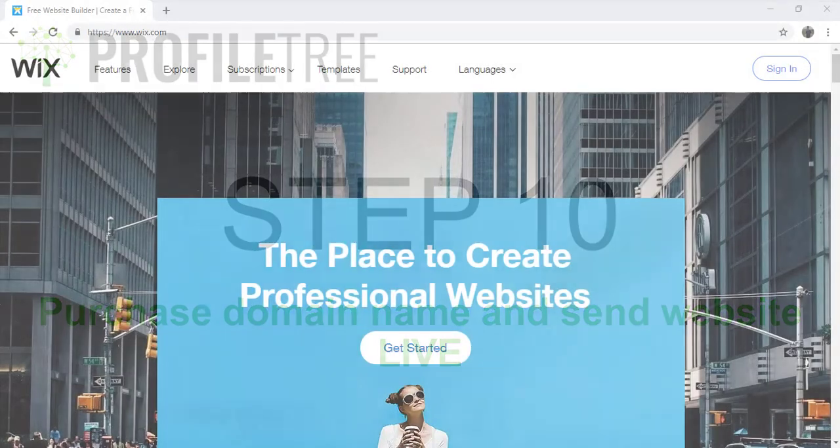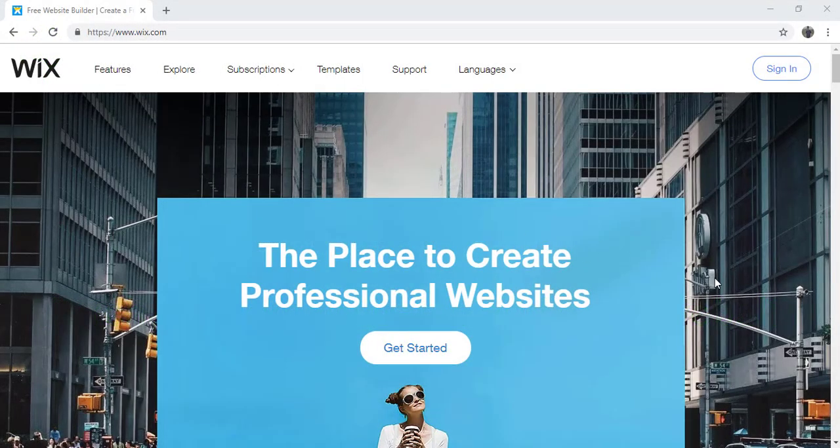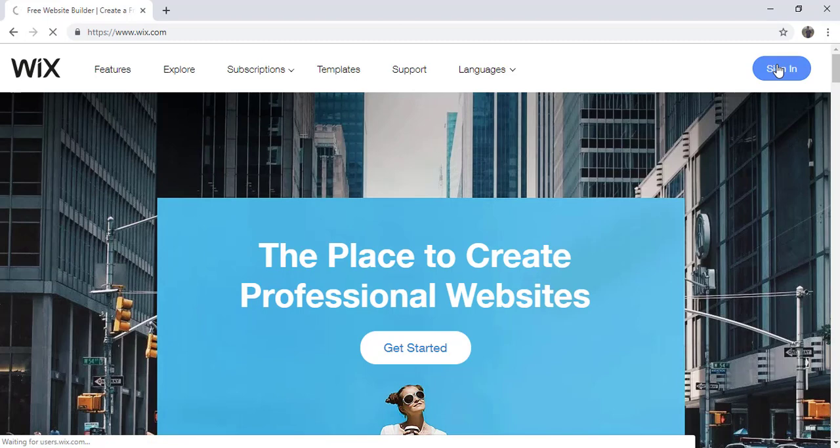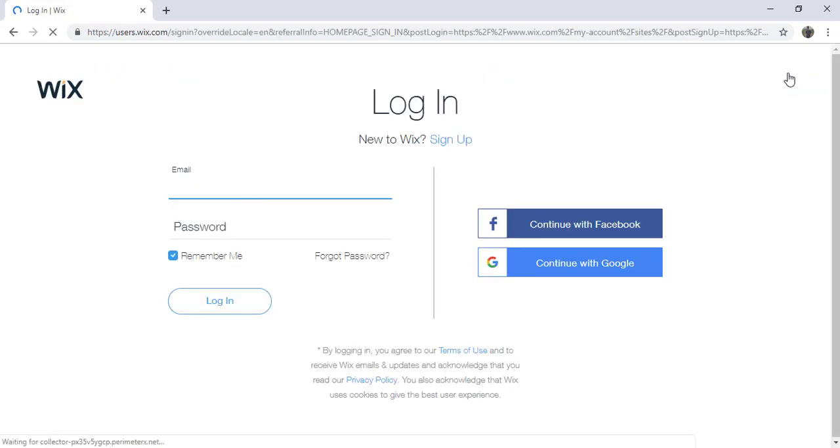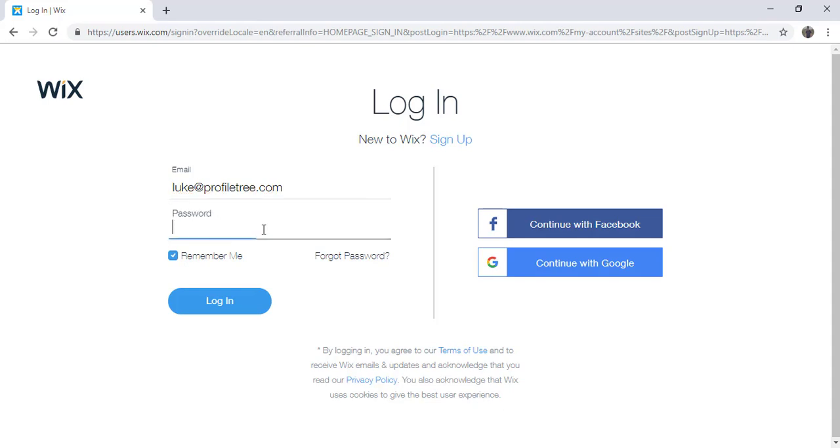So let's begin. The first thing you're going to do when you get presented with the home page is click in the top right hand corner, sign in. And it will bring you to the sign in page. There's a number of ways you can log in or sign up. So you can either sign in through Facebook or with Google, or you can create your own account. Today I'm just going to log in using my own login.